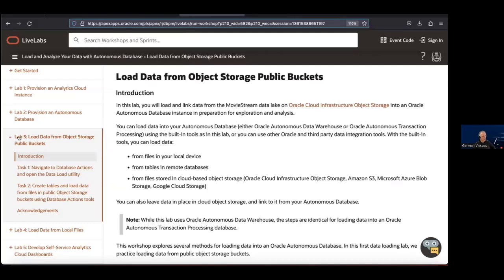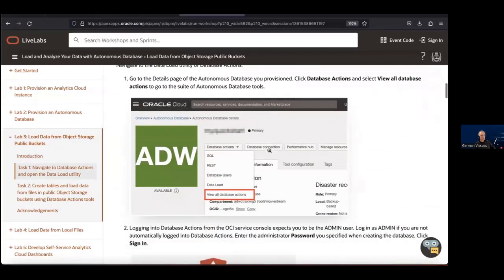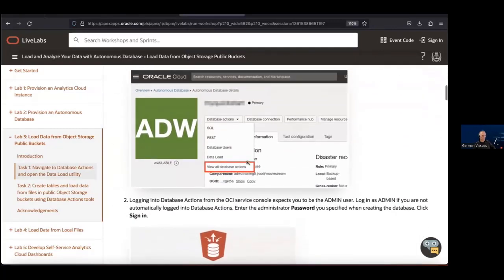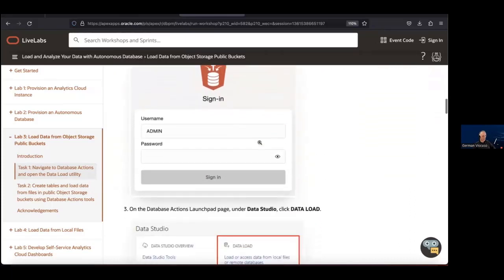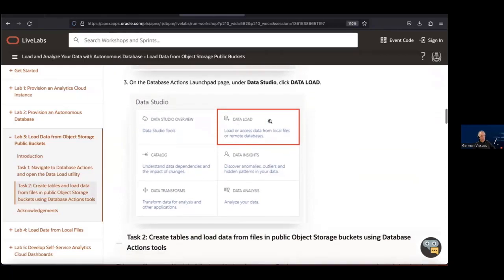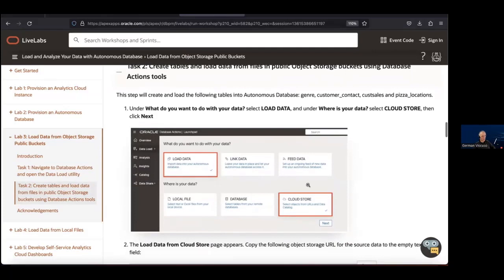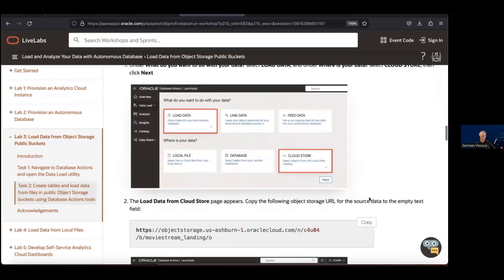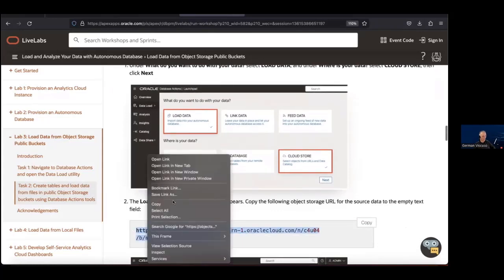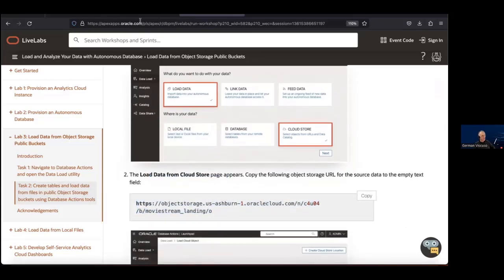So you go to lab 3 of this live lab, and what we are going to do is follow the directions here where it says, hey, go to database actions, authenticate, go to data studio, and let's do a data load. In that data load, we're going to choose load data from cloud store because we want to bring the information from object storage. This is the link to object storage, and it works, so it's there for you. Let's go ahead and do that.